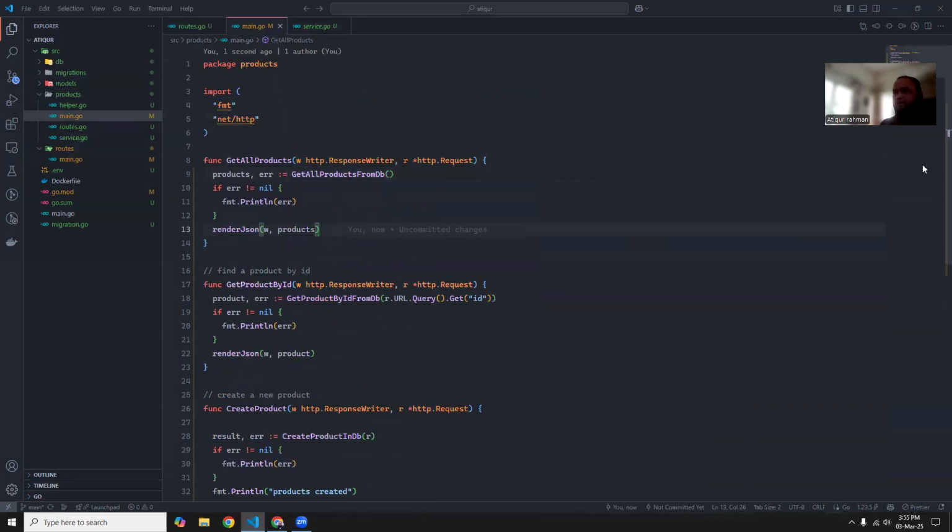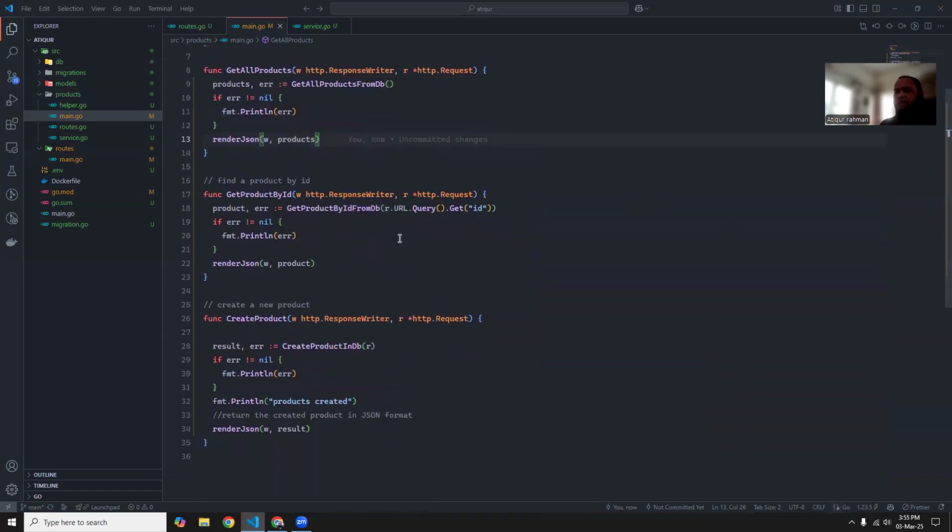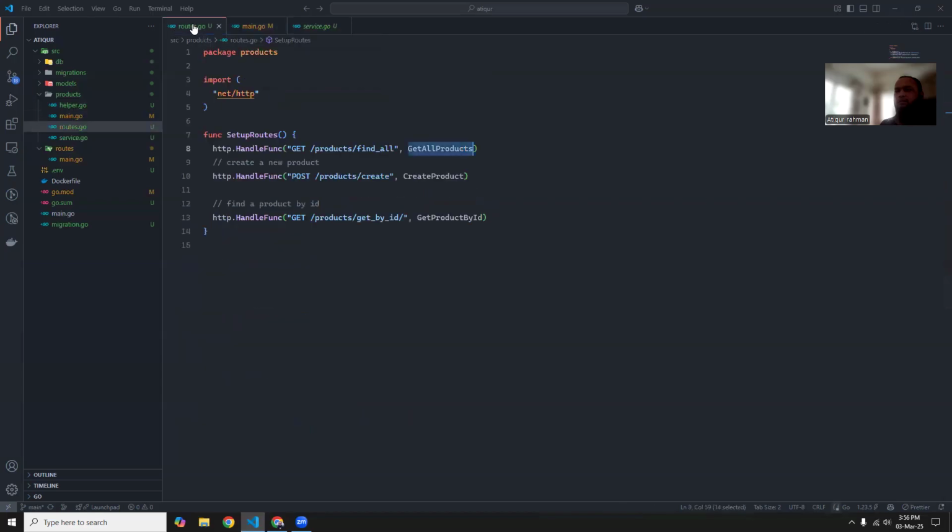Okay, these three functions are all the same. They are calling the service files to get data and then send it to the routes that they are actually calling. And then that route will return to the main route. The main route will call the main Go file. So that is the key thing.